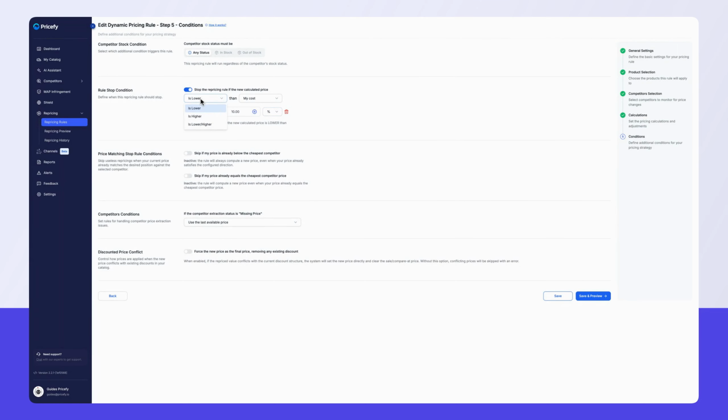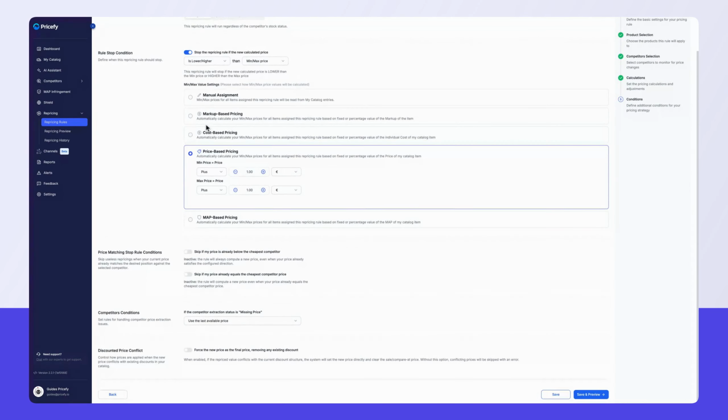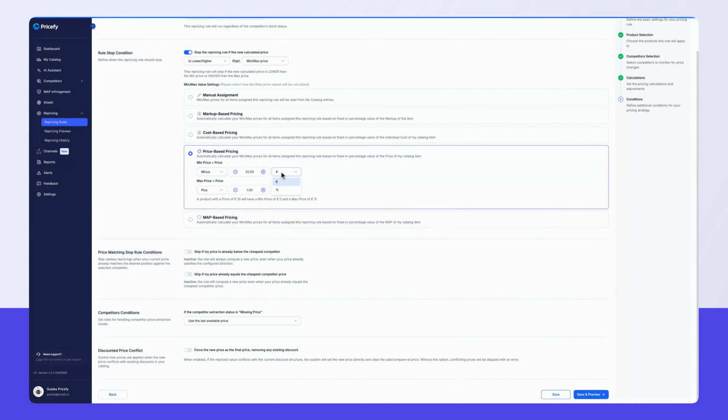Choose the double-sided option and the stop condition becomes a guardrail around each product's min and max prices. Below, you decide where those values come from: read from your catalog or calculated from markup, cost, price, or MAPI. Here, min is price minus 20%, max is price plus 20%, now with a live example on real numbers.